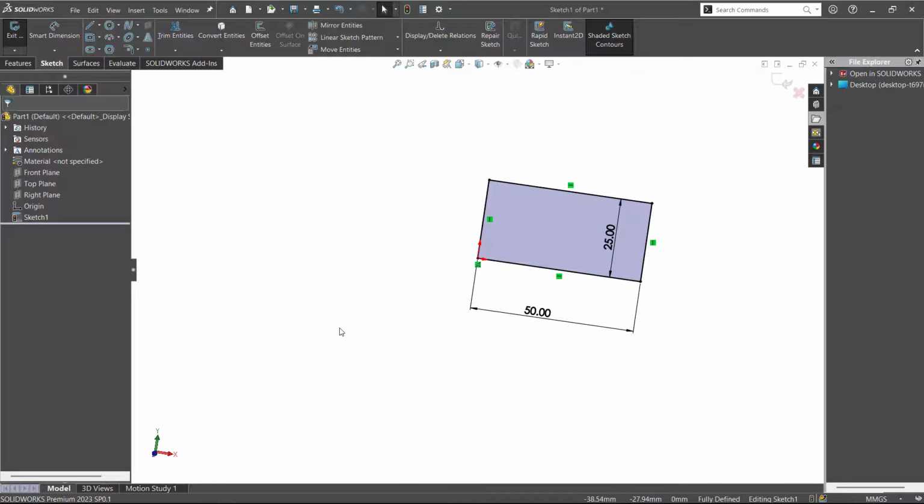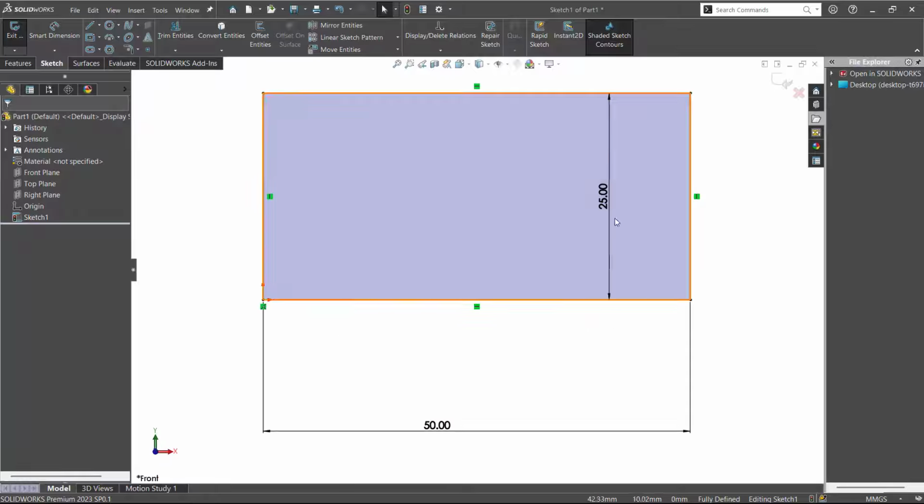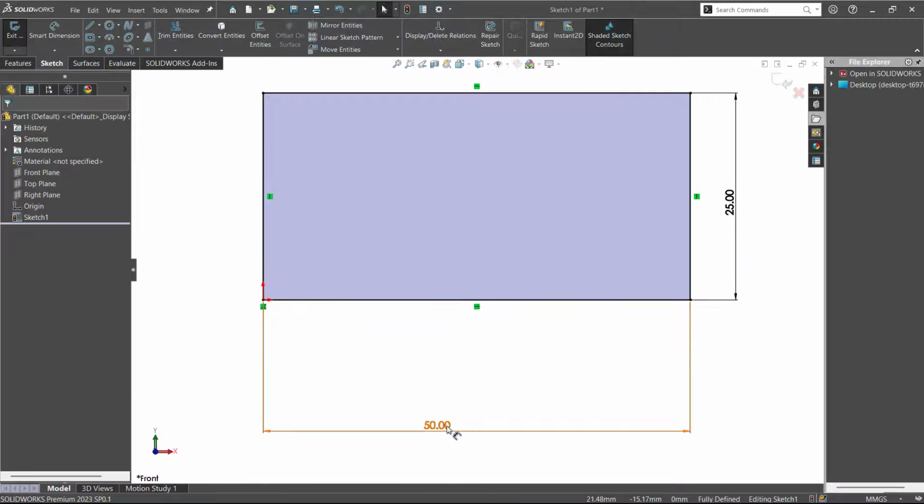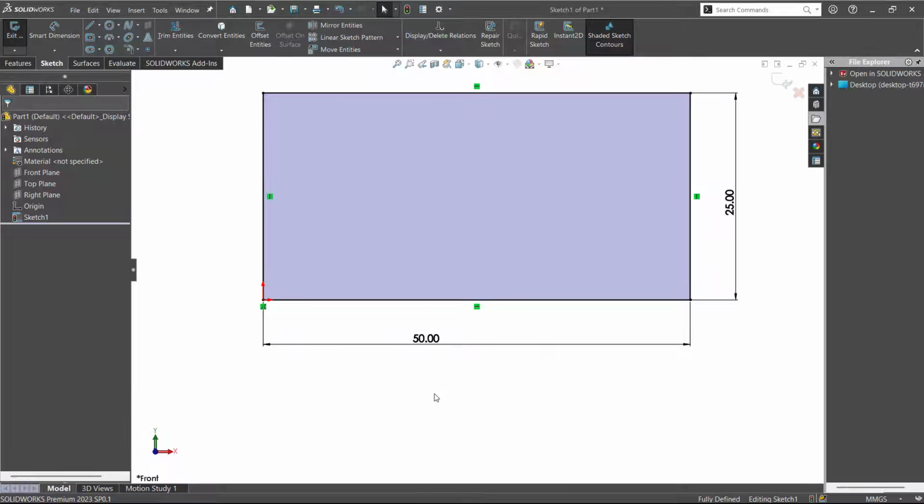Okay, now my question is, is the sketch fully defined? Yes, because we have the origin here. From the origin we have started. It has all the relations, and you could see in the status bar it is showing it is fully defined, right? So now with this, the sketch is fully defined.